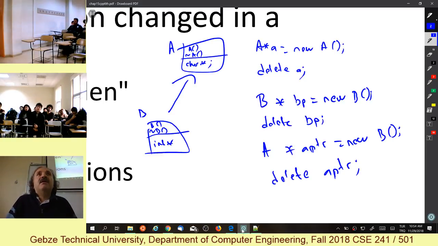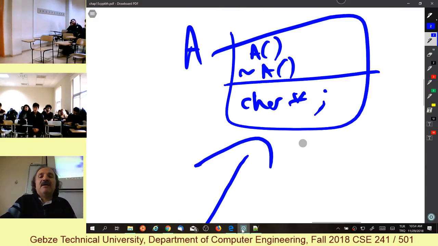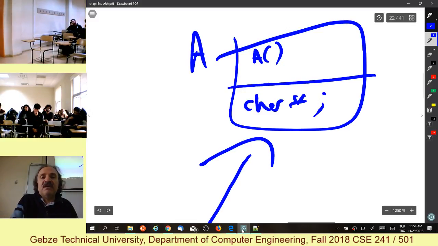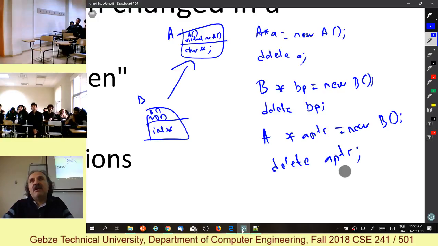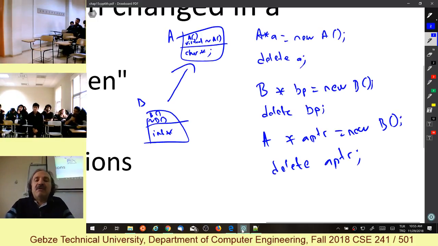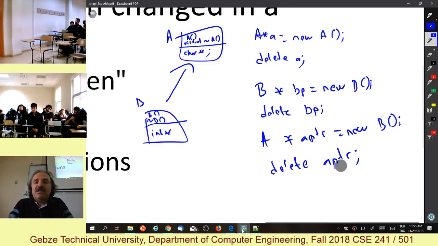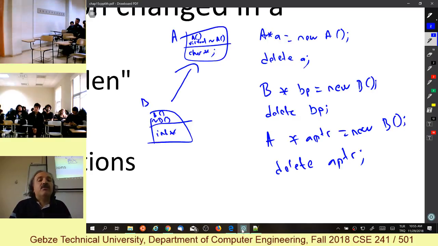This is early binding. If I want my destructors to behave using the late binding mechanism, then I should say my destructor is a virtual destructor. I should say virtual A. In this case, when I say delete APTR, this is a pointer to a base class. Which destructor am I calling? Well, the destructor is virtual, so I should make my decision during the runtime. I will delay my decision until runtime. I will determine the type of the object at this pointer. APTR is pointing to a B object, so it calls the destructor of the class B.